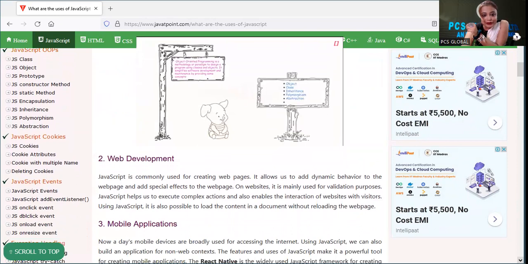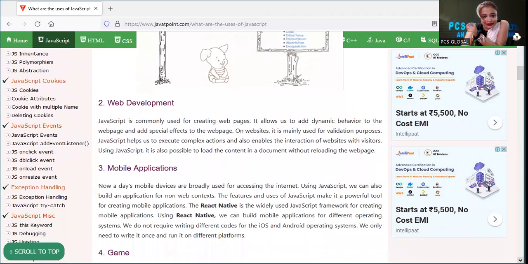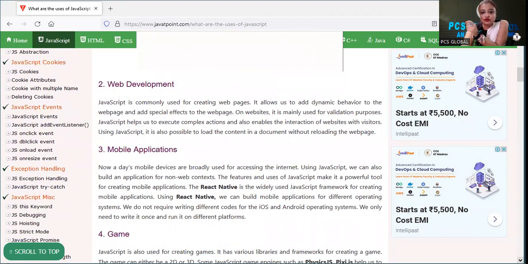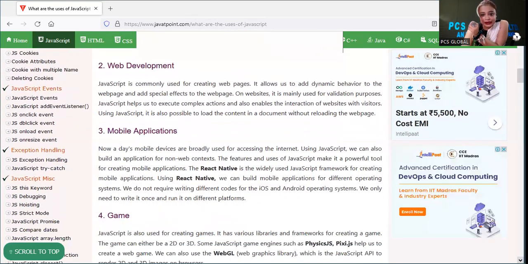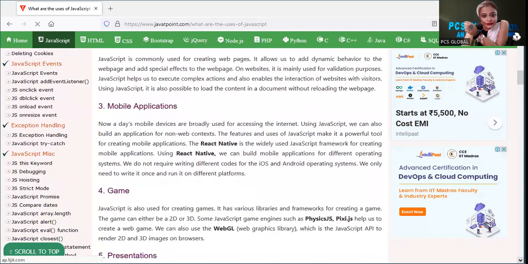The second one is web development. JavaScript is commonly used for creating web pages. It allows us to add dynamic behavior and special effects to the web page. On a website, it is mainly used for validation purposes. JavaScript helps us execute complex actions and also enables the interaction of websites with visitors. It is also possible to load content in a document without reloading the web page.